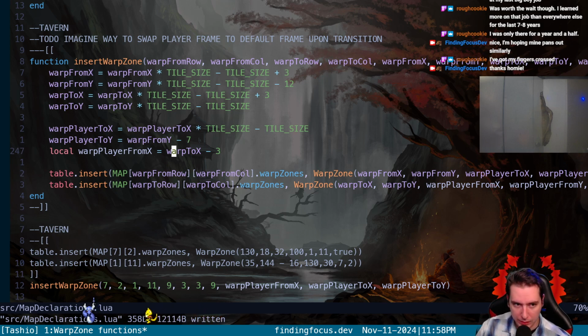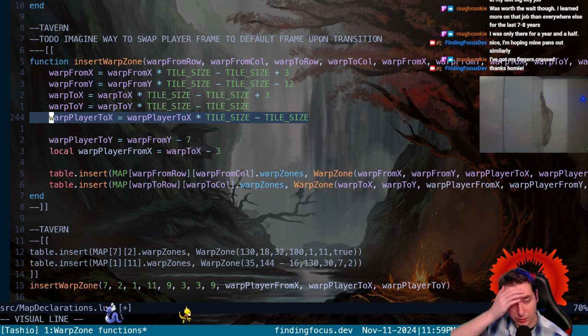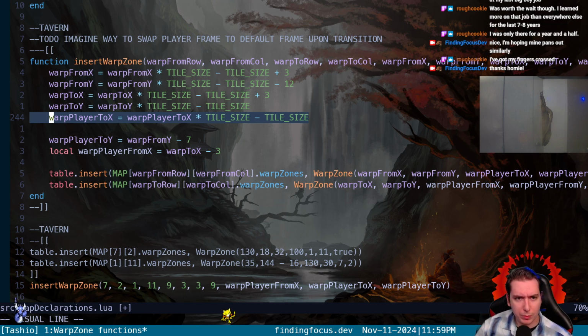Yeah, and same with our warp player 2. No. Okay, warp player 2x needs to be defined, I'm pretty sure. Yeah, because we don't know. No, we should be able to do this. Yeah, we're defining it by warp player to x. So as long as we have warp player to x. Warp player to x. Yeah, man, we should be able to define this.